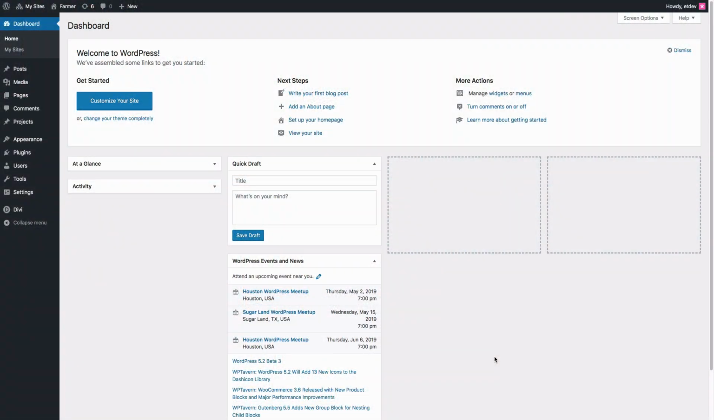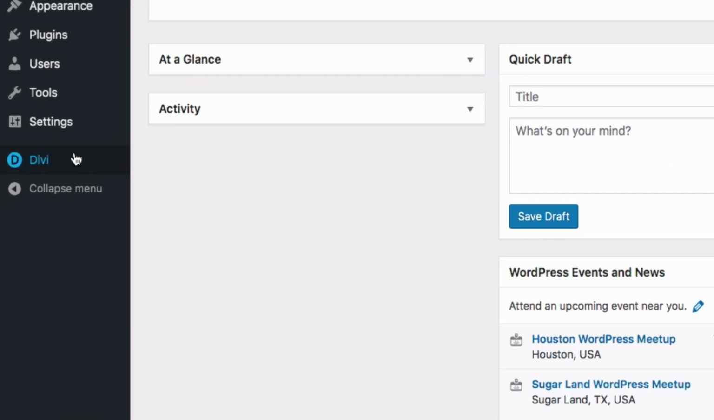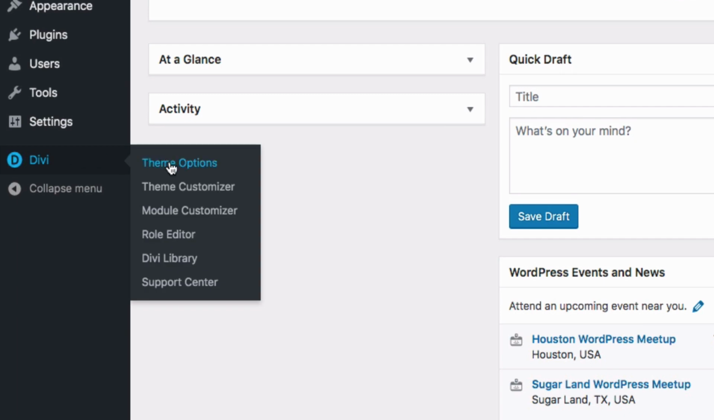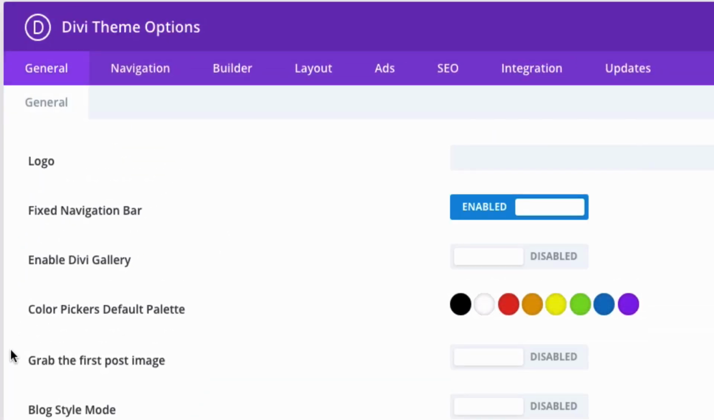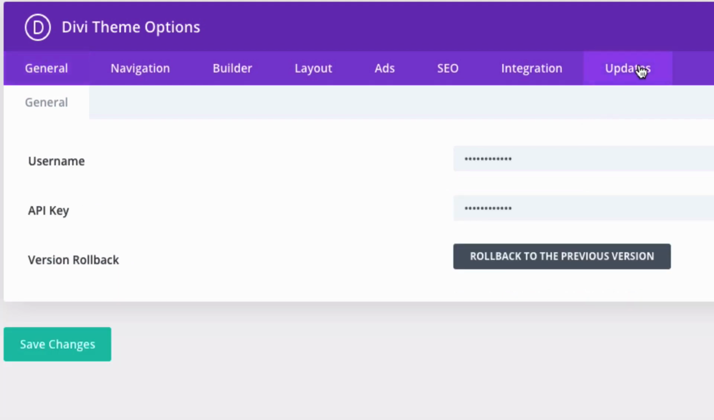Before you can start adding pre-made layouts using the Divi Builder, you must first authenticate your Elegant Themes subscription, which you can do by going to Divi, Theme Options, then click the Updates tab, enter your username and API key, and then click Save Changes. After that, you'll have access to the pre-made layouts without any problems.